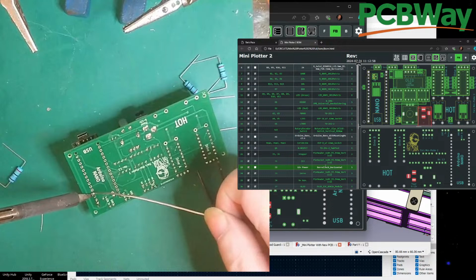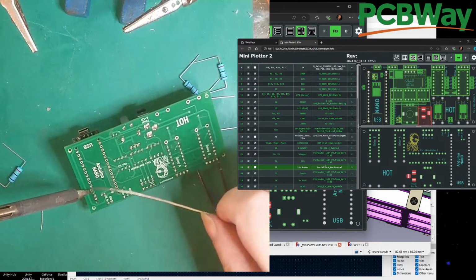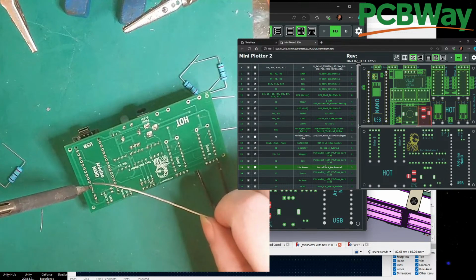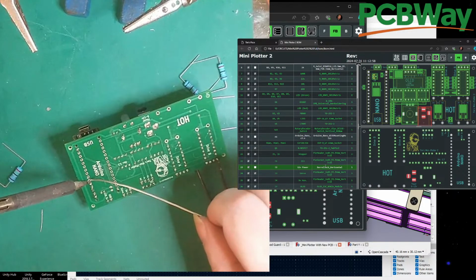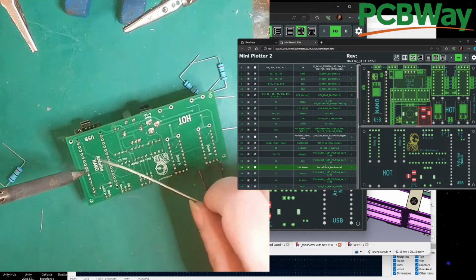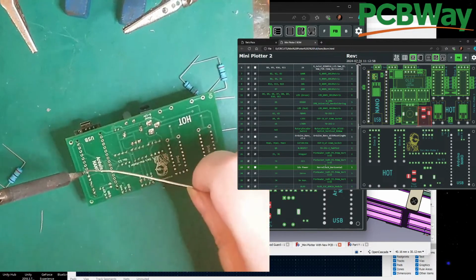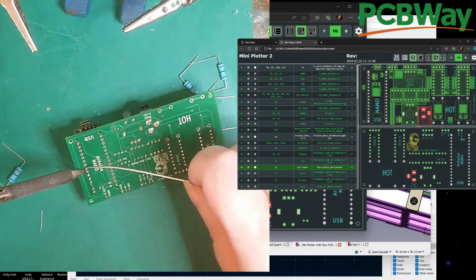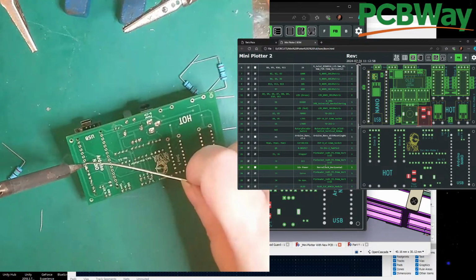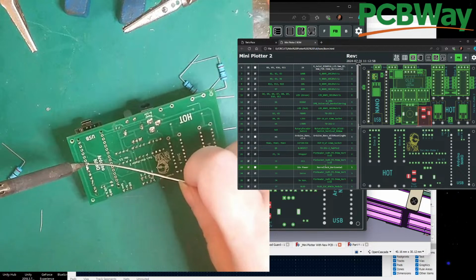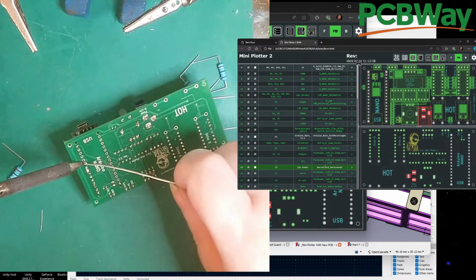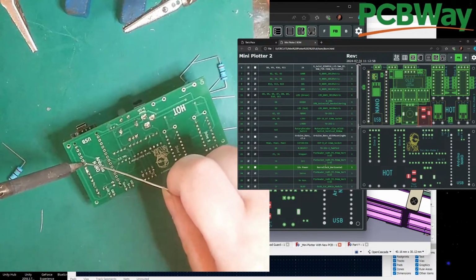again it's getting stringy. Is this solder? I wonder if I should turn up the heat a bit. Turn up the heat. Get it flowing. Yeah. Stop it bridging like that. Go back to that. Right, that's better.